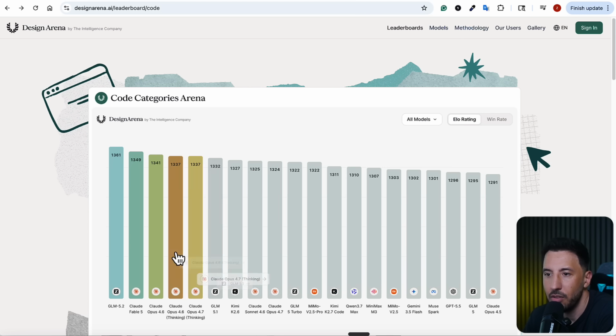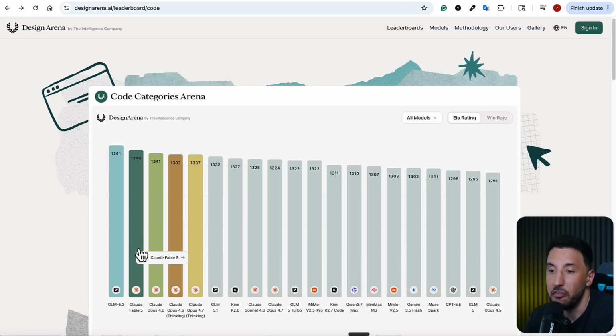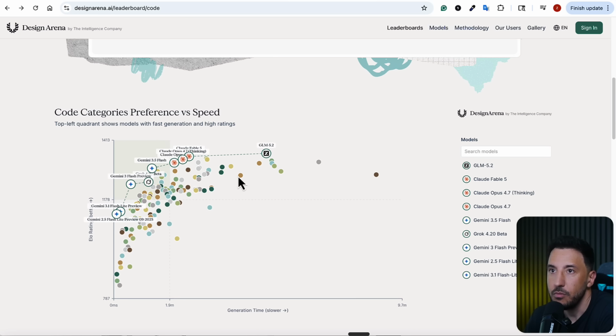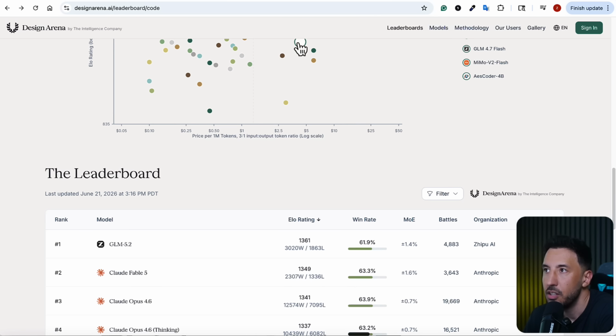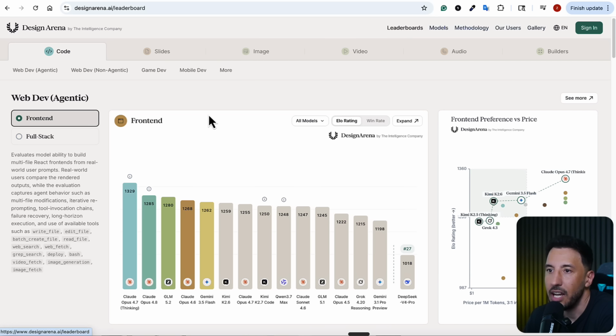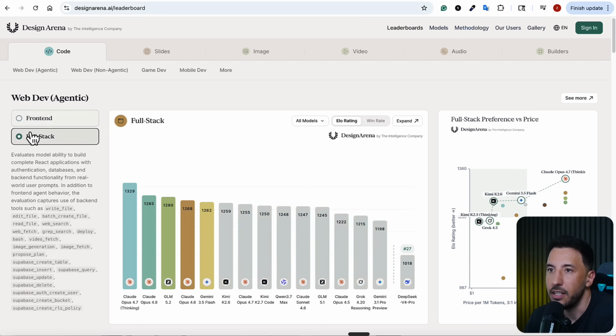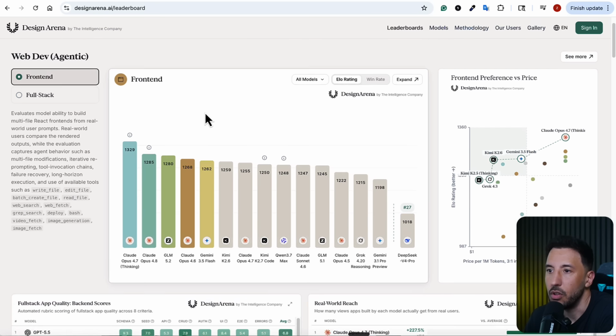I don't know why they don't have Opus 4.8 here, but I would imagine if this is better than Fable 5, then it's definitely better than Opus 4.8. So you can see there are different categories that they rank, as far as the code categories, preference versus speed. You can see that the different models are there. So again, check that out, and you can check out the different leaderboards here as well. And you can see there's a front end and full stack. You'll see which models are leading the pack there.